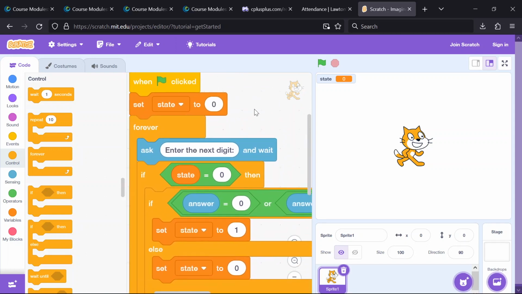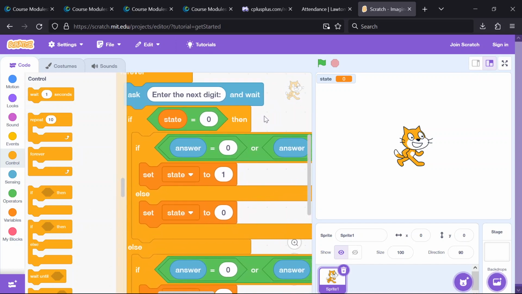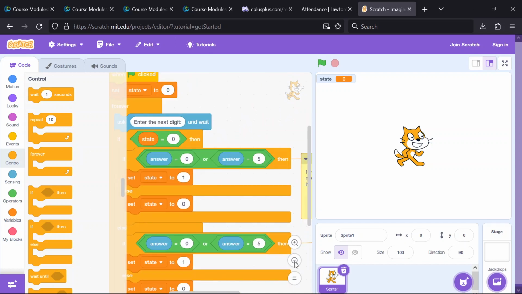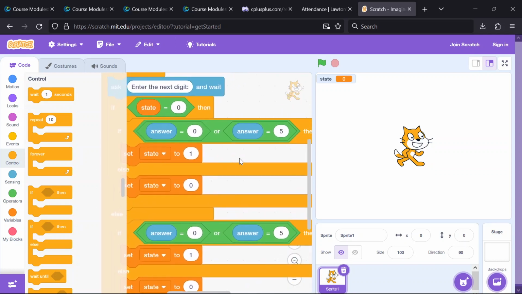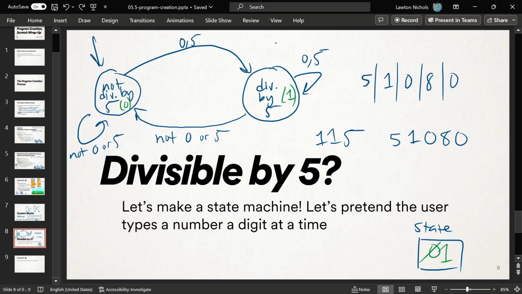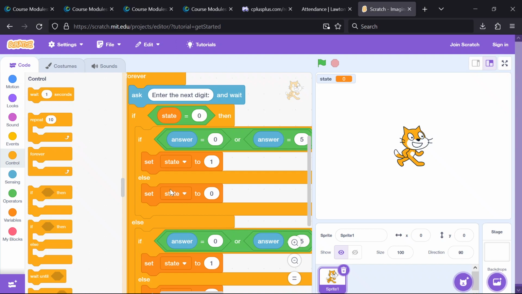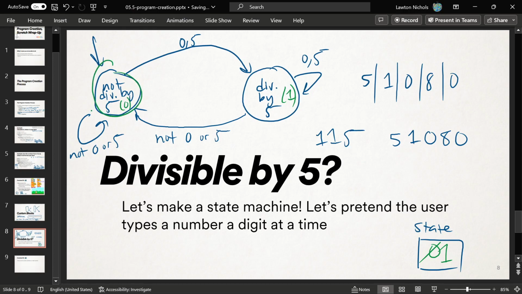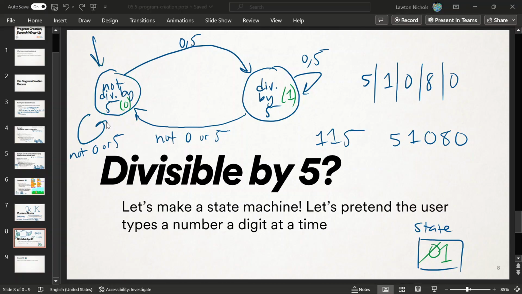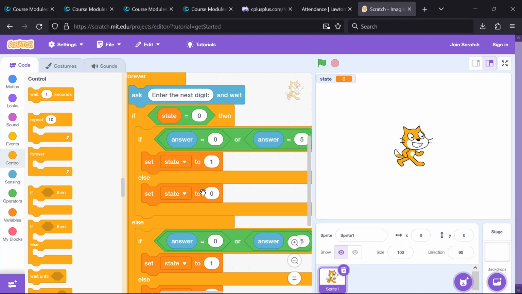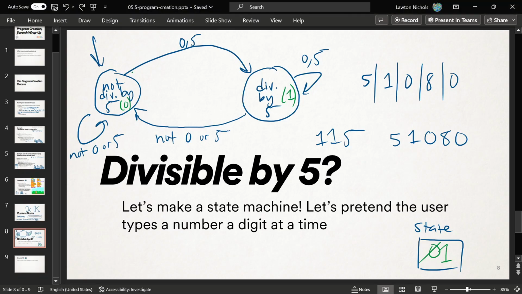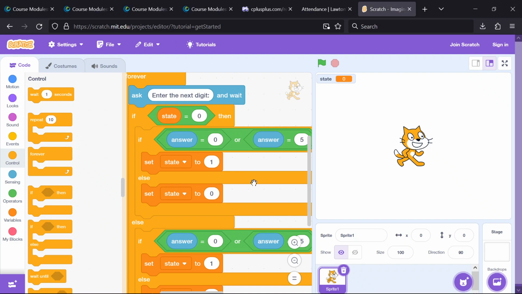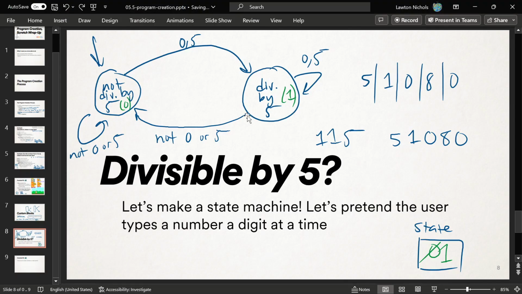So enter the next digit and wait. If the state is 0, compare it with answer. So here's what's going on. Sorry, it's got to be very small. If the answer is 0 or 5, then that means set the state to 1. We've transitioned. Otherwise, if that's not true, we were here and we didn't see 0 or 5, so we should stay in this state. So set state to 0 again. All right, so that's the inner if-else. And so if the state was 0, we were here and we just transitioned in all the ways that we should. Otherwise, if that wasn't true, we must have been here.